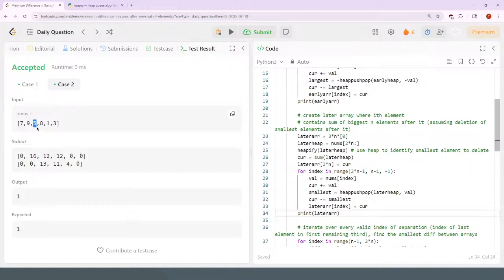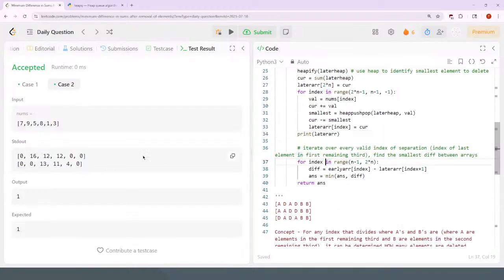And then you iterate once more. 5 gets added onto the heap. 5 gets added onto the sum, so 16. Smallest element gets removed from the heap, which is 3. So 16 minus 3 is 13. So again, this is basically the sum of the biggest n elements after this index. And then once you have those two components, you can just iterate over the indices and subtract the sum of the smallest n elements before this index minus the sum of the biggest n elements after this index, right?